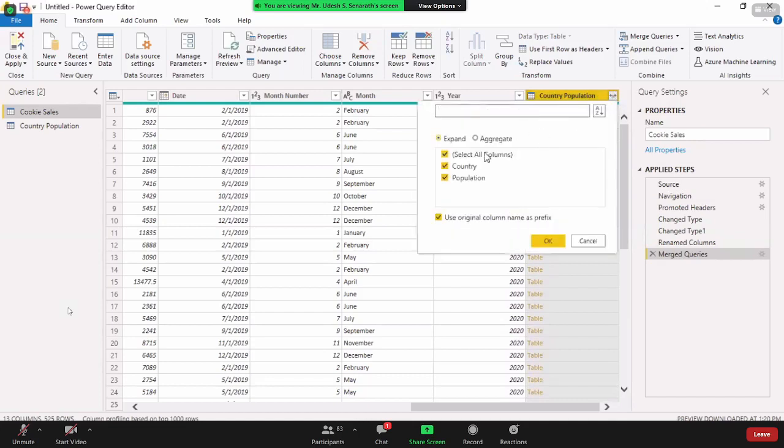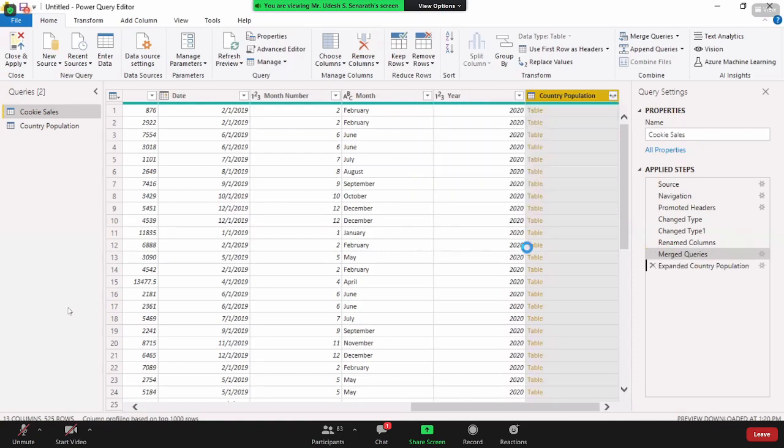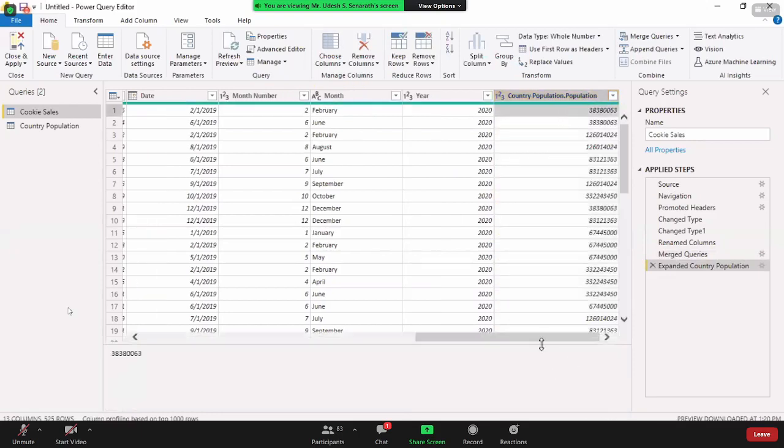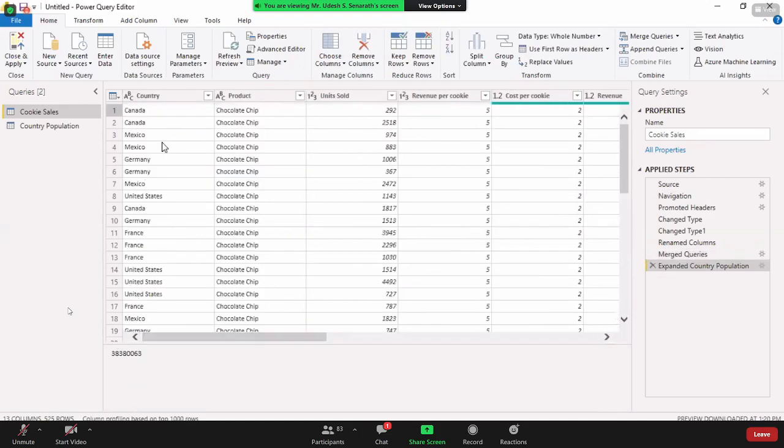particular mark, it shows you all the columns in the query. Here the population is what we need; the countries are already available in the first column in this query. So we don't need anything else. We need only the population number. We will just select the population number and click OK. Now it will take a few minutes.